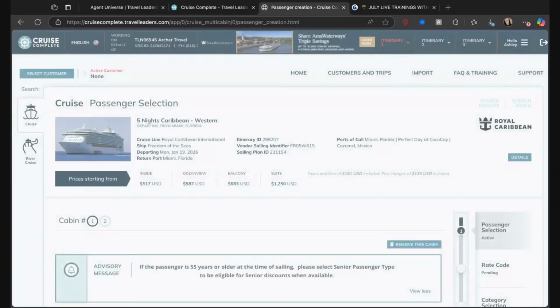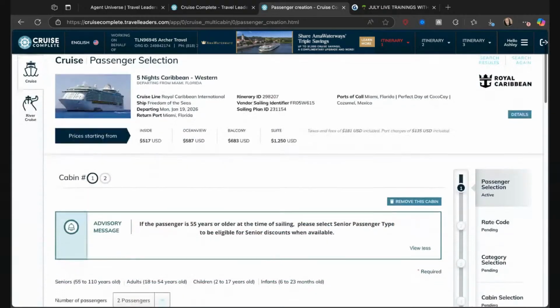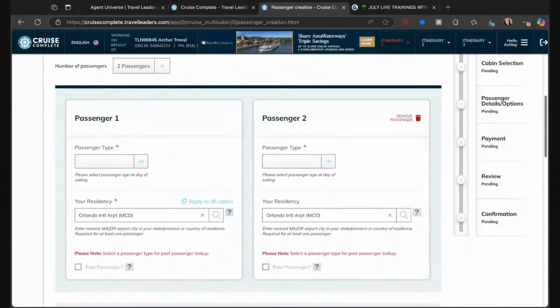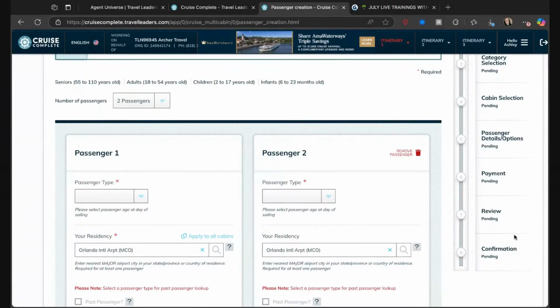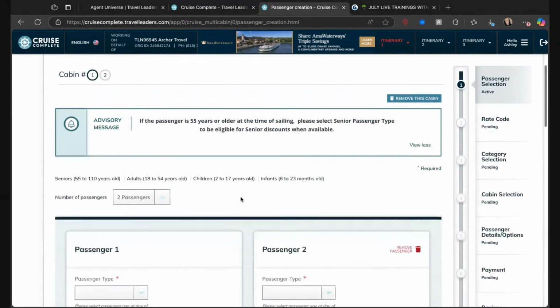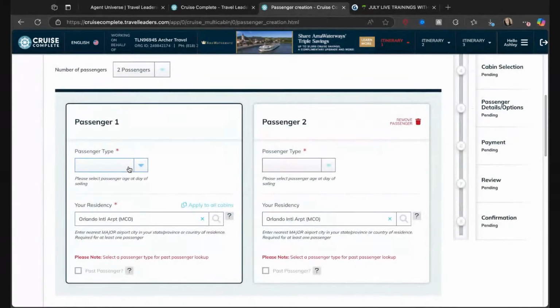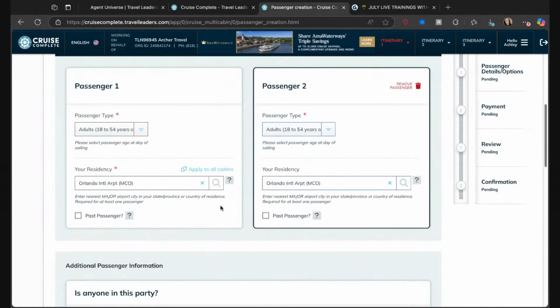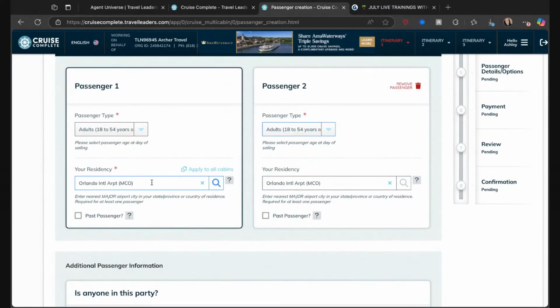It's okay. So now we're in here, and now we got to get real specific about our clients. We don't have to actually put their information in until we come down here at the bottom, but we got to get specific about them in general. So 2 passengers. We're going to do 2 adults. Here we can do children and infants, but the first one has to be a senior or an adult. Then we can put the residency. Sometimes if you put them from a certain state, like where they're located, we'll give them a discount too. So keep that in mind.